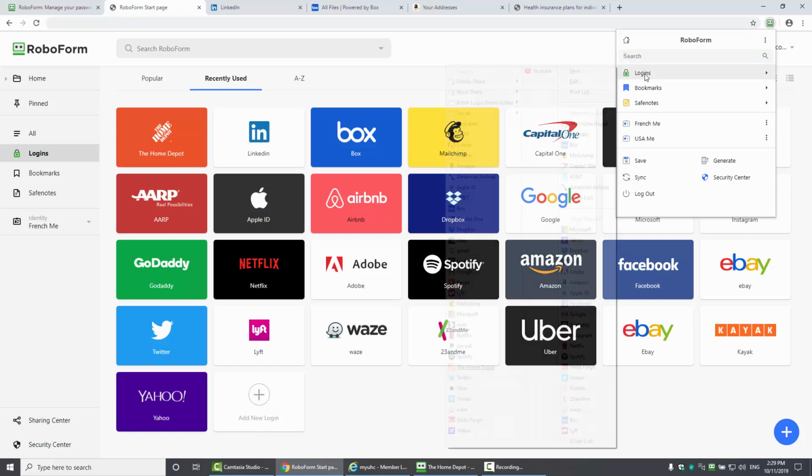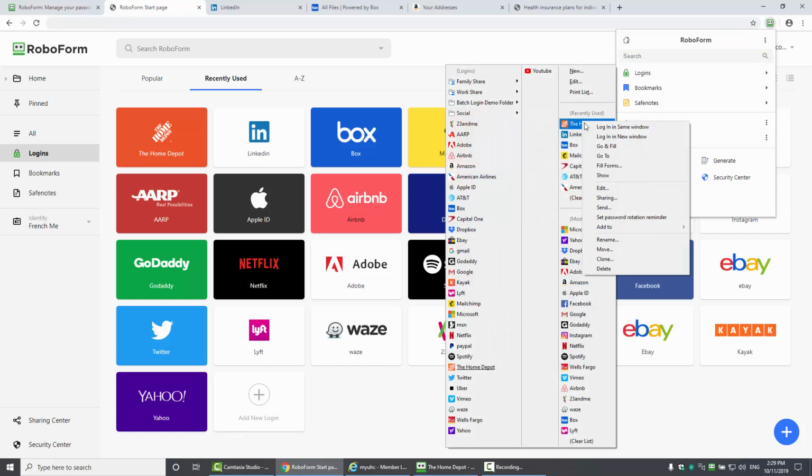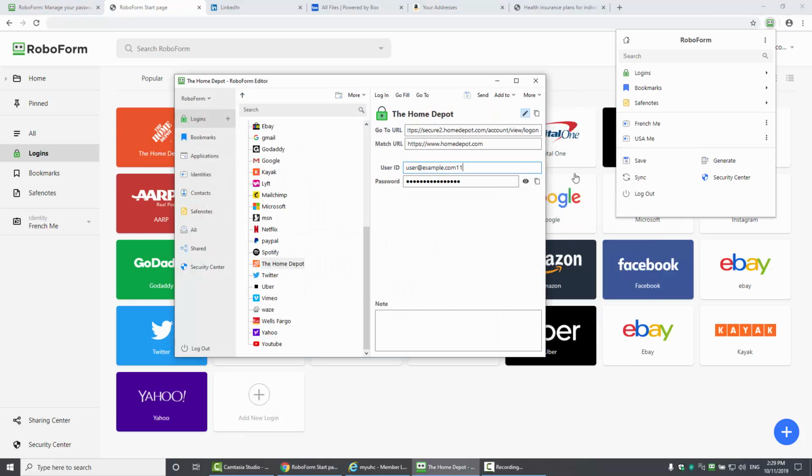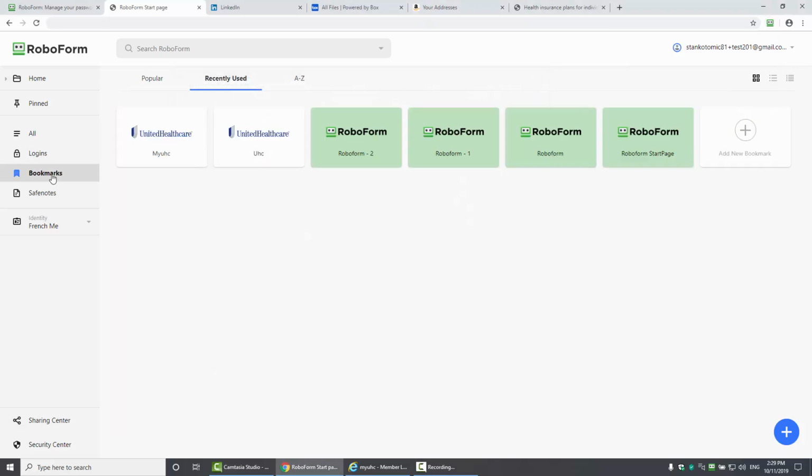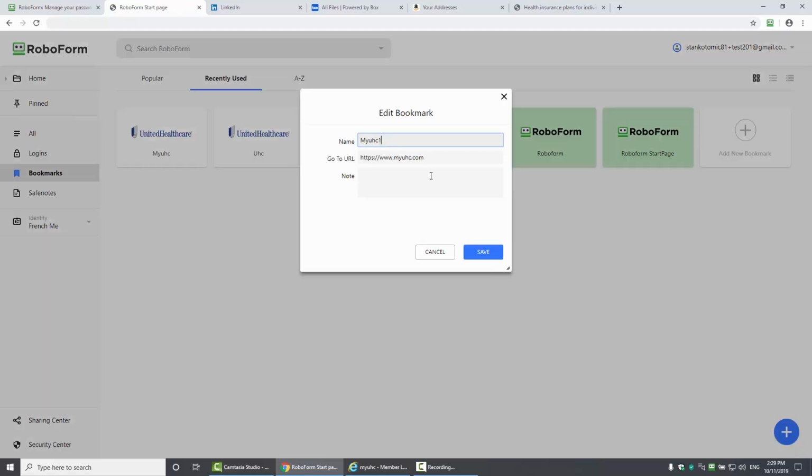From the RoboForm browser extension or toolbar, simply right-click on the RoboForm file you wish to edit, make changes, and press the Save button. The procedure is similar when editing the files from the RoboForm start page. Locate the RoboForm file you wish to edit, make changes, and press the Save button.